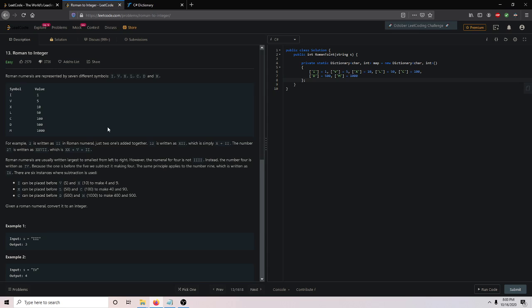Actually, I just realized that I'm writing a private static variable, or object, I should say, inside an instance, or a method. So let's write that outside, move that over there, and actually implement the Roman to int method or function.